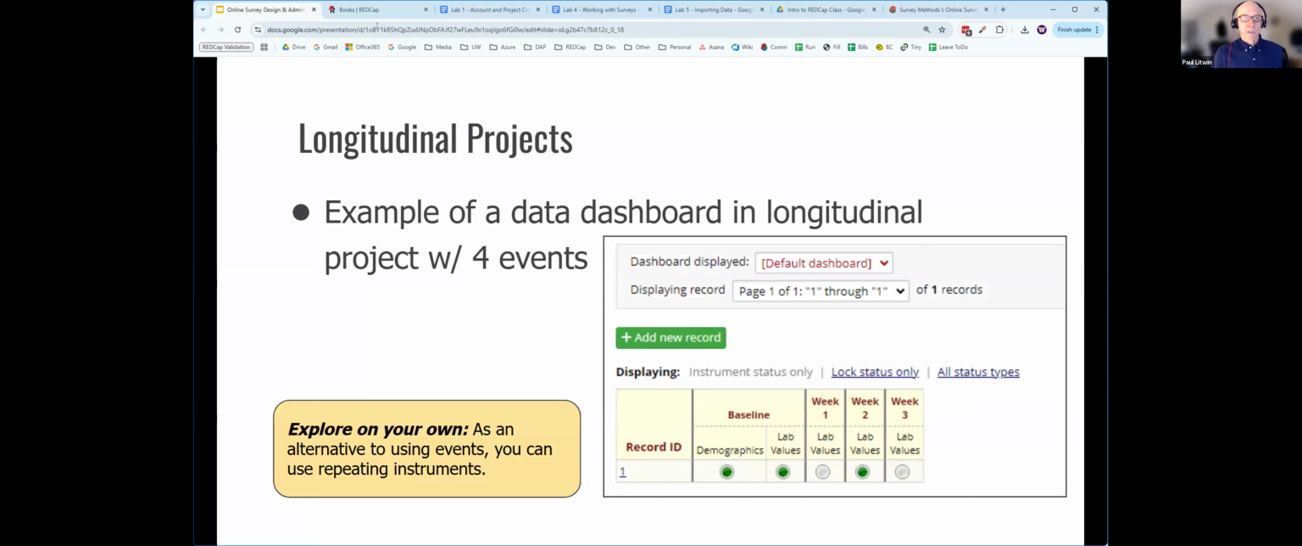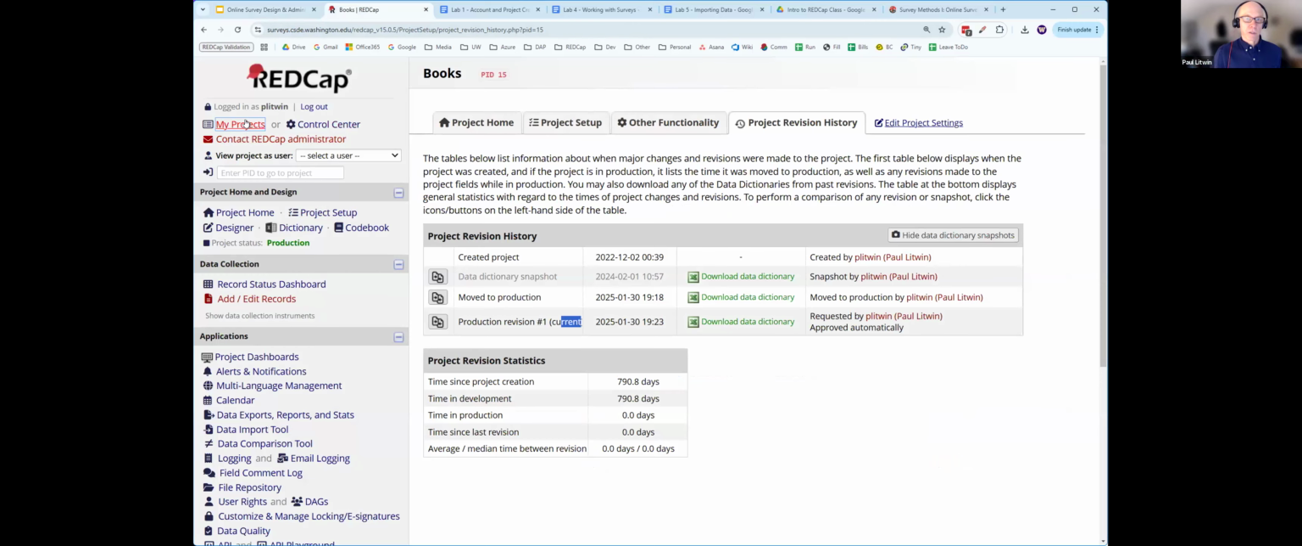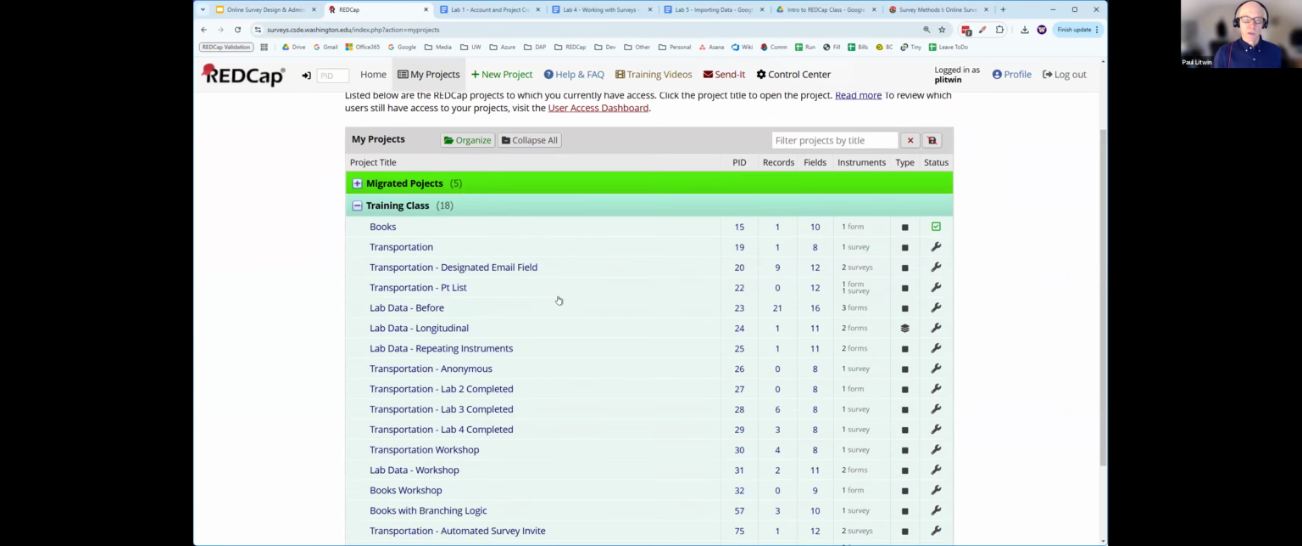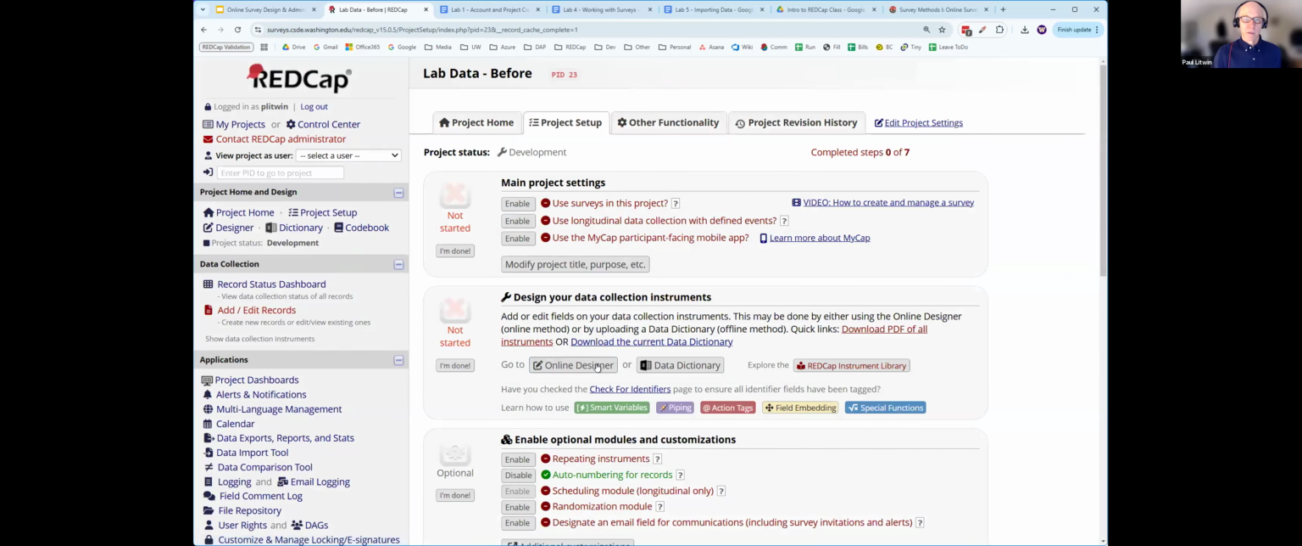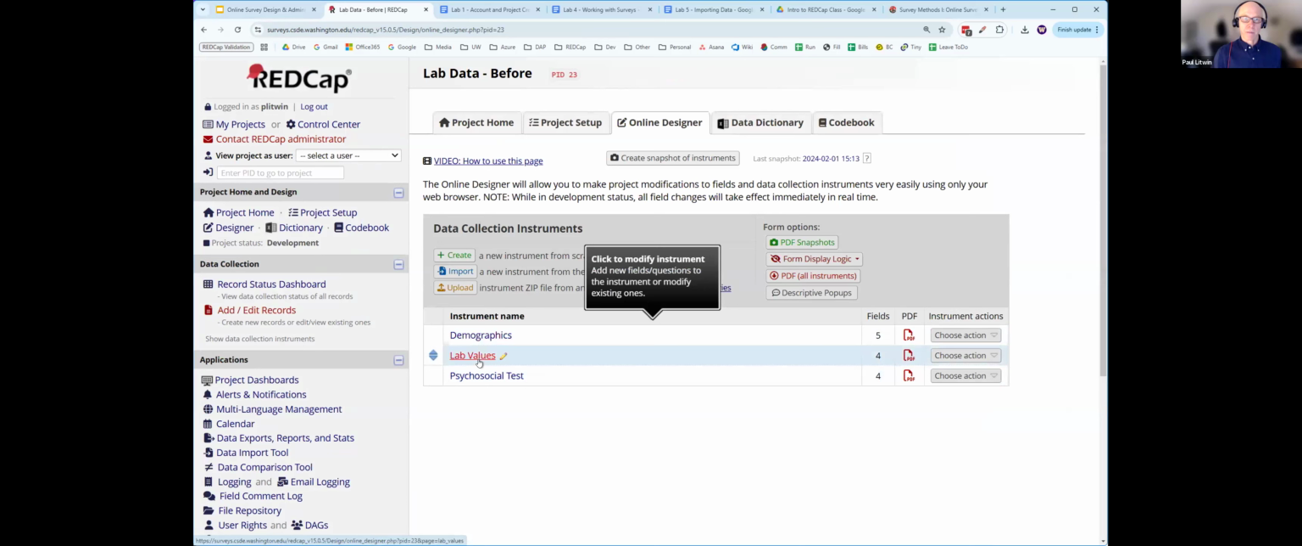Let's take a look at what this looks like. So I believe we have that lab one. Here's what we started with. We just created demographics, labs, and I guess I added the psychosocial test, 3 different instruments.